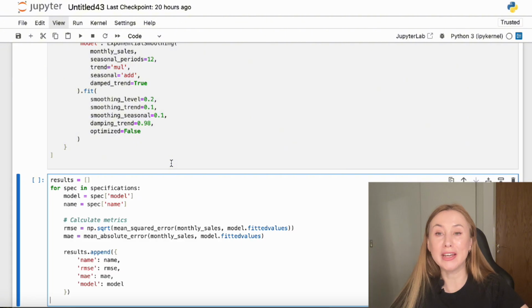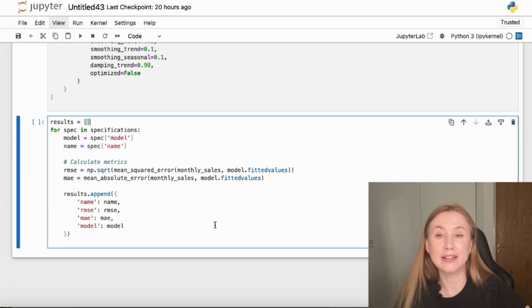Now let's evaluate each of those models. So we will create an empty list called results, and then we create a loop.